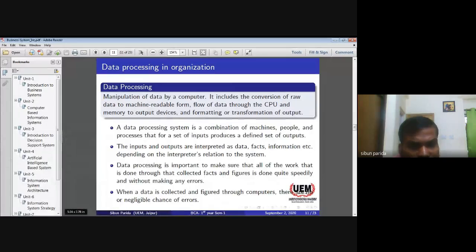Ishwar, Ayush, Mr. Sujit, please tell what are the output devices I explained yesterday in my class.